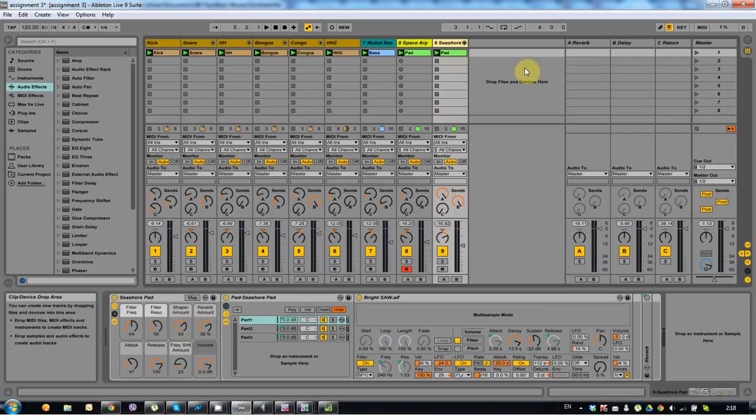So there are sections in each track called sends. In this section we can set the amount of signal which is going from each track to any return track by these knobs.